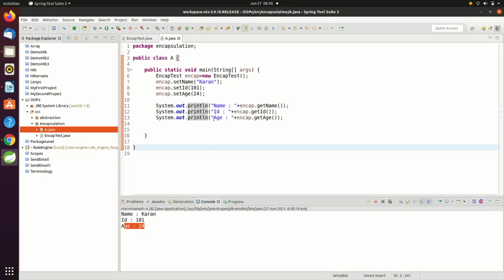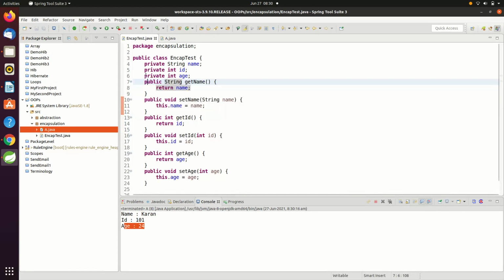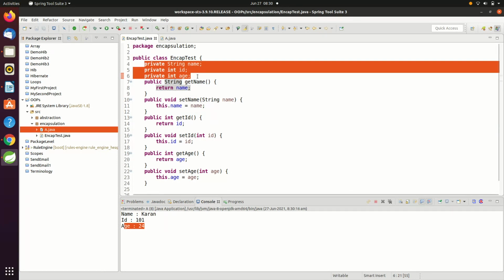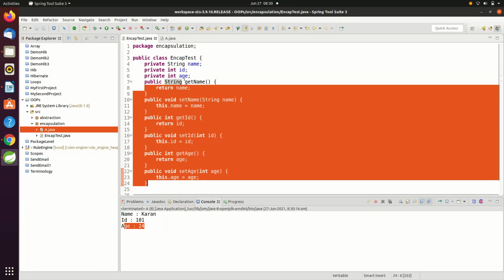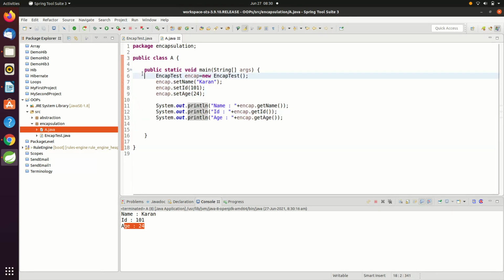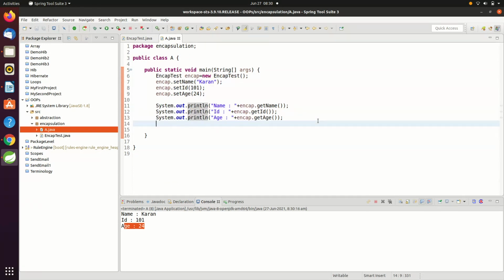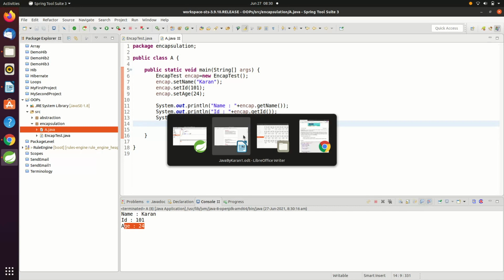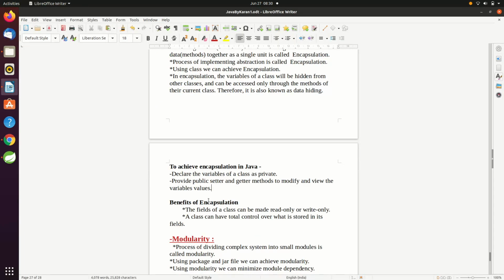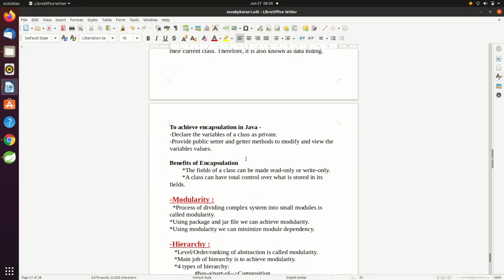So this is how you access private variables in another class using public getter and setter methods in some other class. So this is what encapsulation is. Now let us again move back to our notes and see what are the benefits of encapsulation. Now you will have a better idea to explain the benefits of encapsulation.